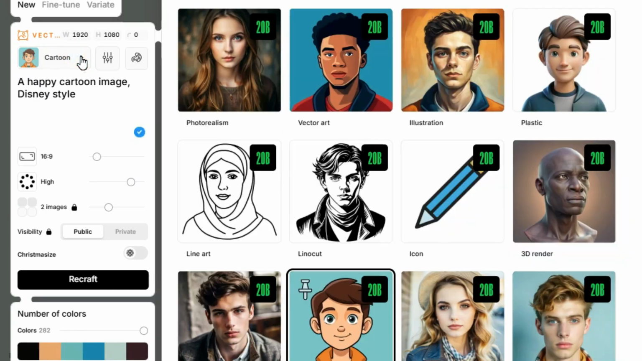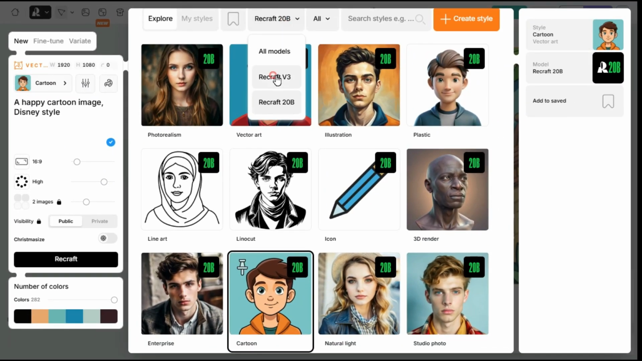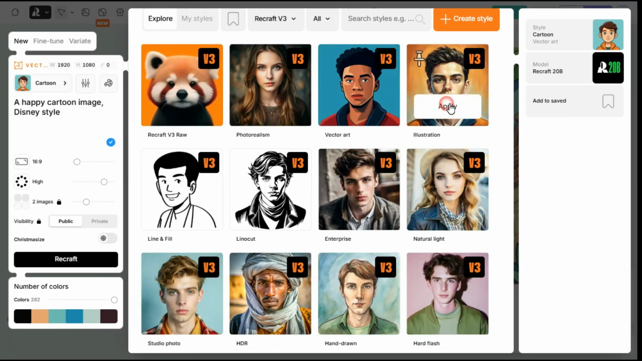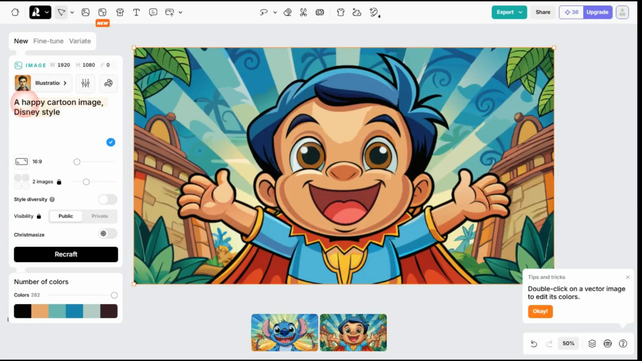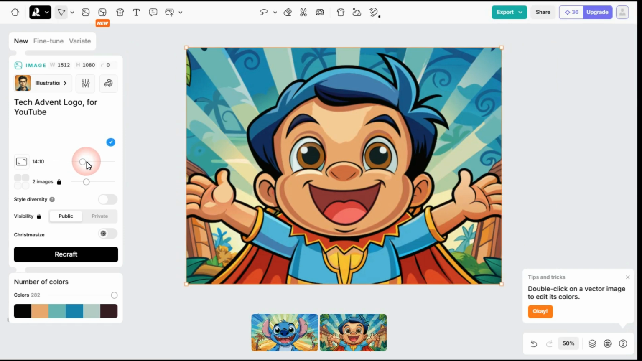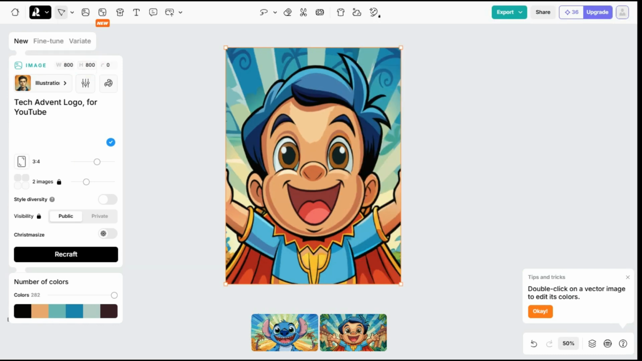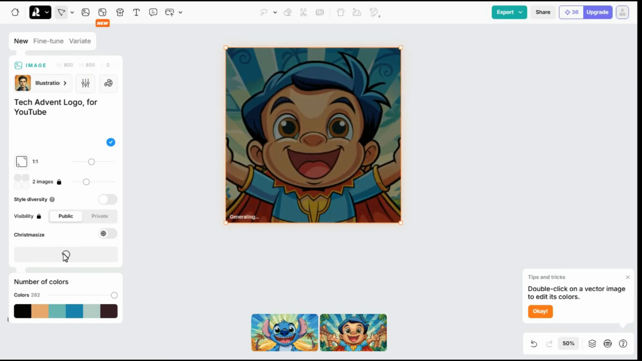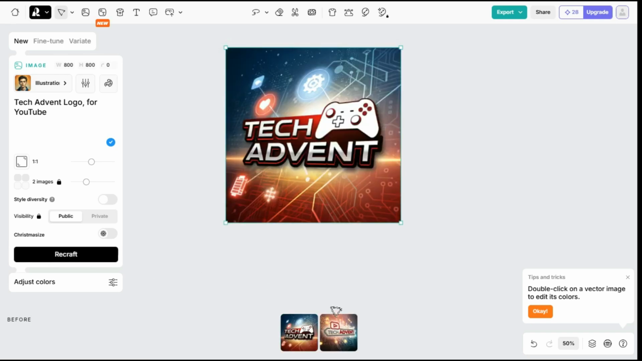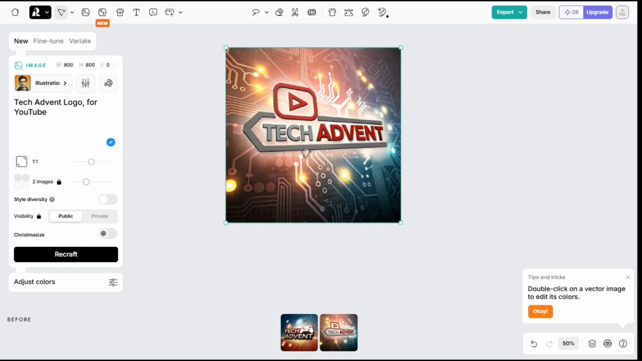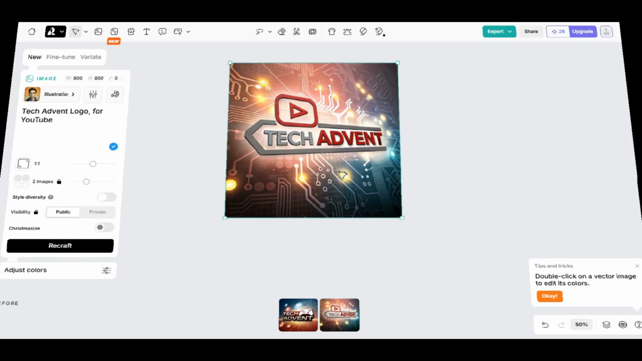Go to the Style section, select Recraft version 3 model, and then select Illustration Style. Now enter the prompt in the prompt box. I enter this simple prompt, Tech Advent logo, for YouTube. Select aspect ratio 1:1. And then select canvas size 800 by 800. Click the Recraft button. After a few seconds, our logo is ready and wow, you can see how amazing logos it has created for our YouTube channel. You can also create professional logos for any of your brands using Illustration Style.